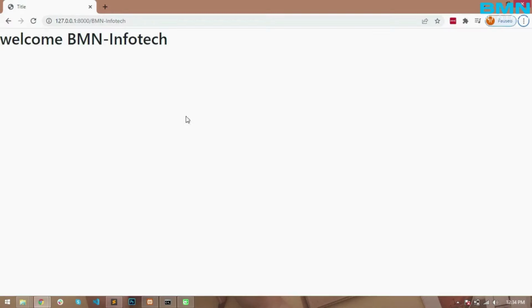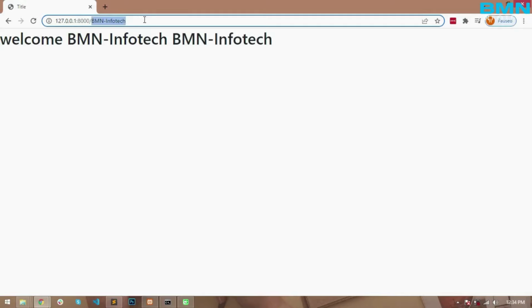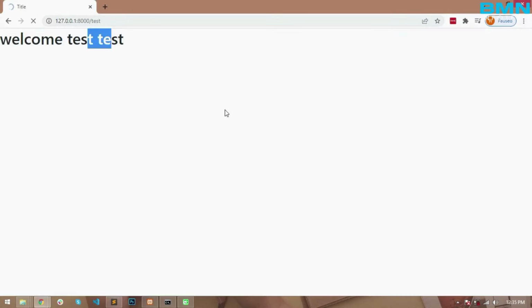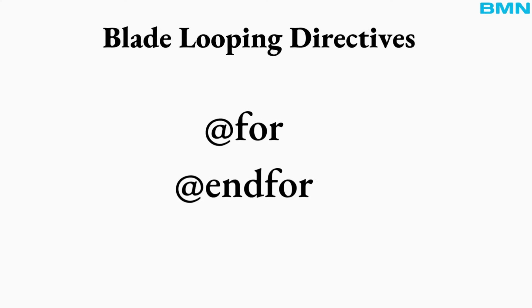isset runs a block inside which it checks whether this particular variable is set or not. If it is set, then only it is allowed to go forward, or else it is not allowed to go further. Up next topic is looping directives.